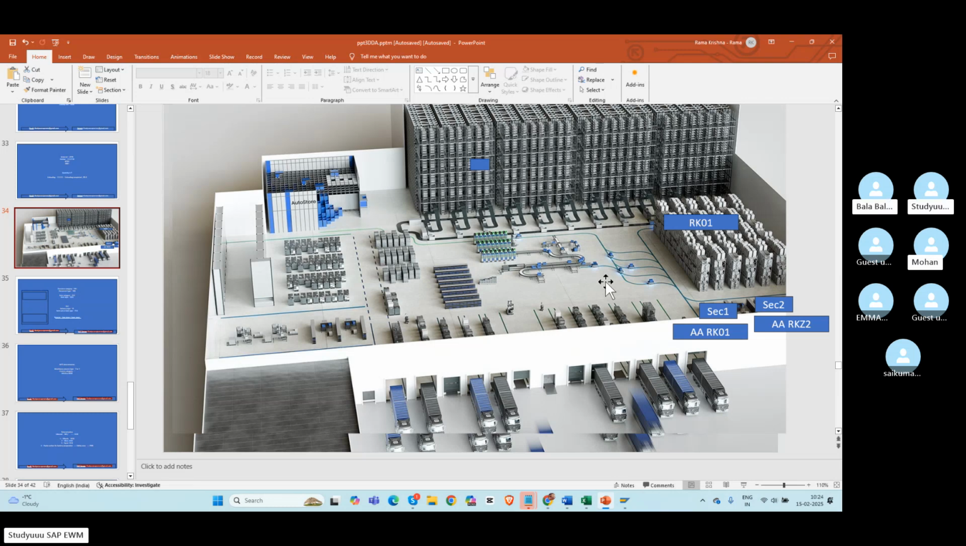Is the staging area for outbound the same or different? It depends. For inbound and outbound we can have a common storage type, but for production it is always recommended to have a new storage type with a new availability group and new stock types. Everything should be different for production. So you can have the same storage location for EWM, but with new availability groups and new stock types. Clear?